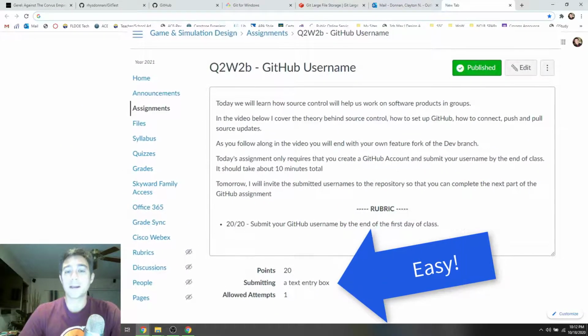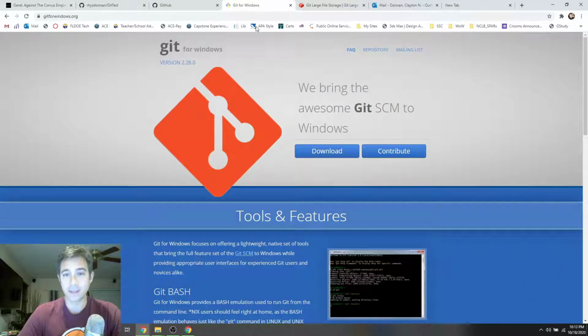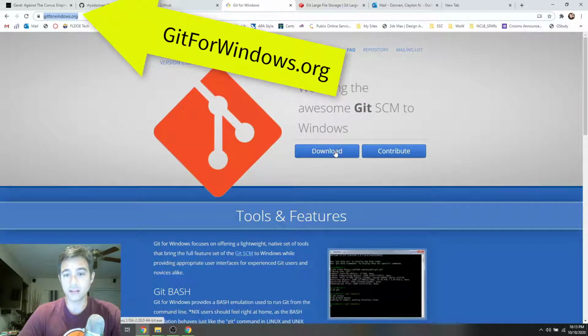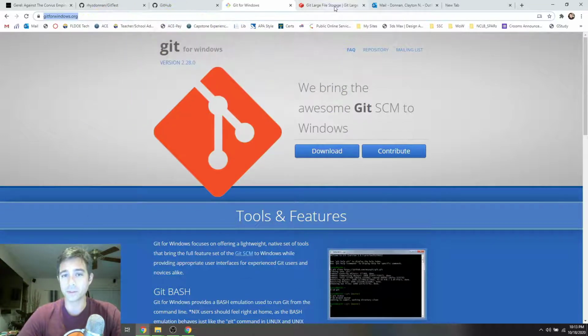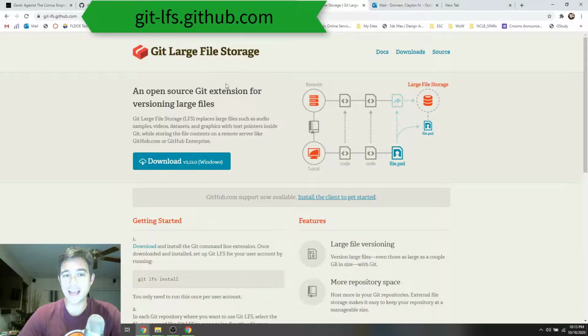Okay, the next thing you're going to use and download is Git for Windows, which is gitforwindows.org. You're going to download this and we are going to install it on your laptop and on the desktops if it's not already installed. Finally, we're going to get Git large file storage, Git LFS.